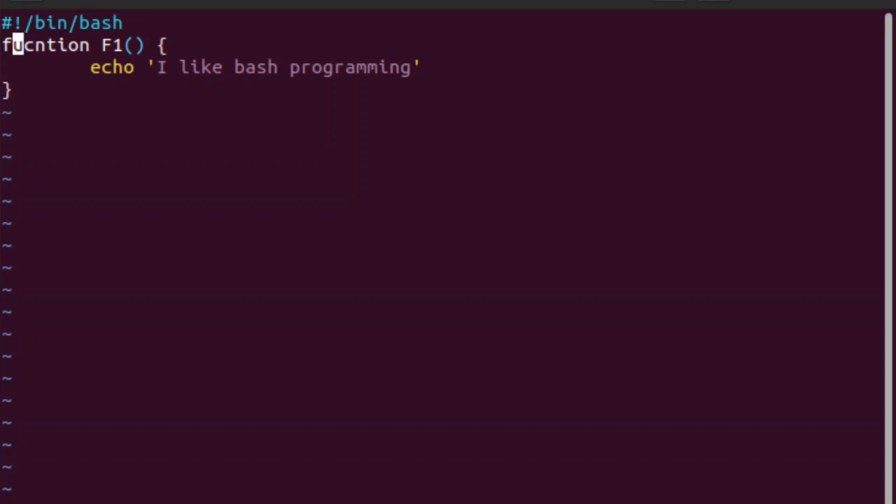Okay. Oops. I need to spell this correctly. There we go. Function F1. There we go. All right. Now I'm going to call the function. Guys, it's important when you write up a function, you need to call it afterwards. Okay? Otherwise, it's not going to execute.